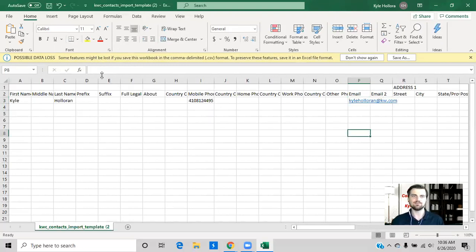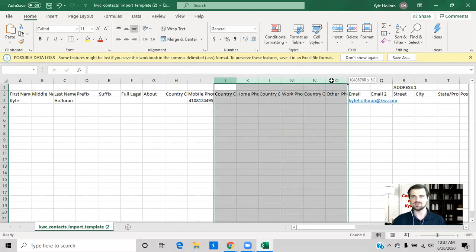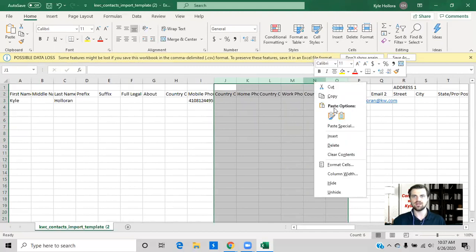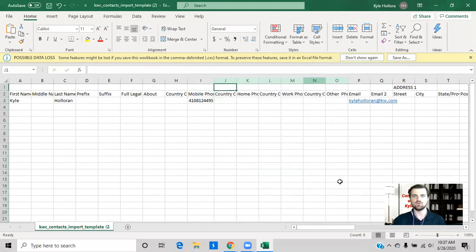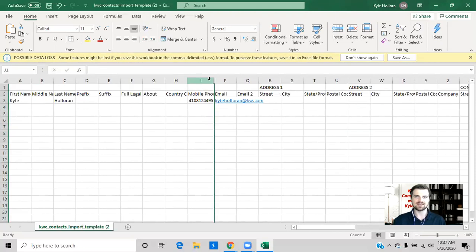Now, here's a quick tip. You cannot delete any of these columns. But if you know that you're not going to have home phone numbers or other country phone numbers, you can highlight the different boxes, right click, and choose hide. Instead of deleting columns, because if you delete a column, G becomes H, and that's going to mess up the import.